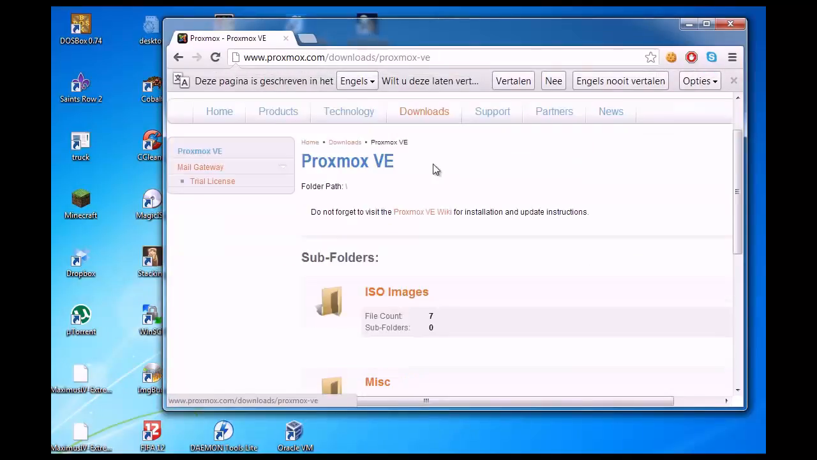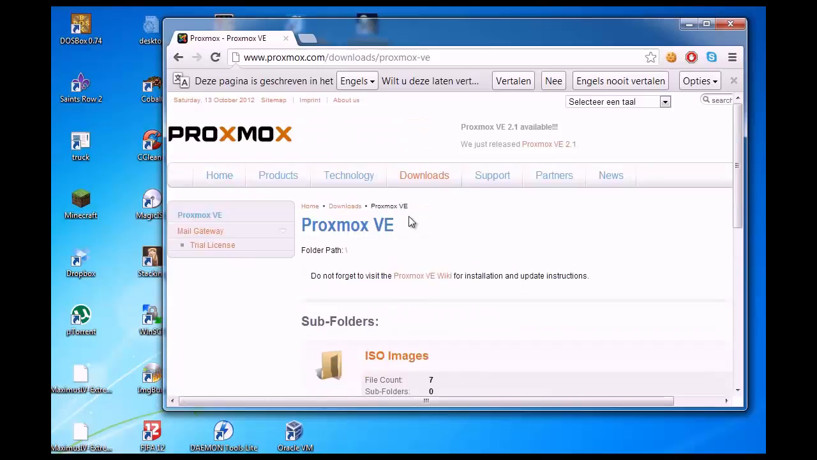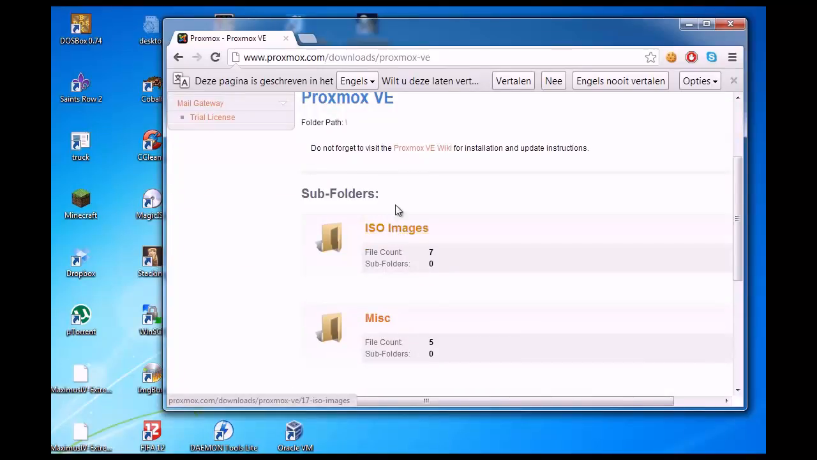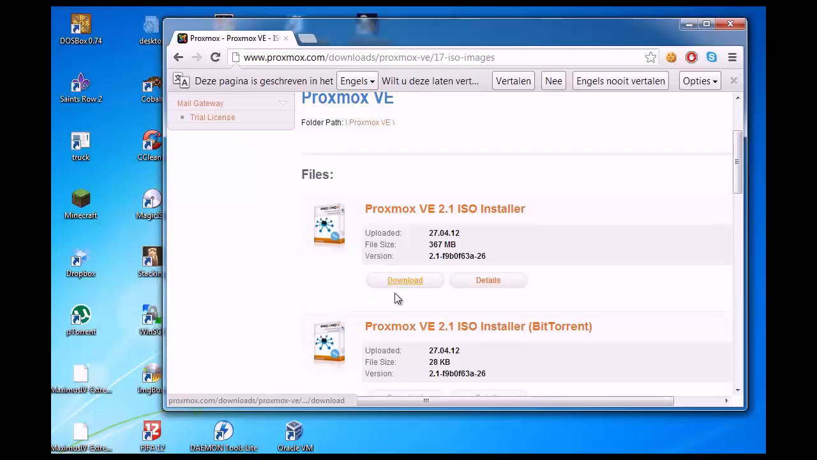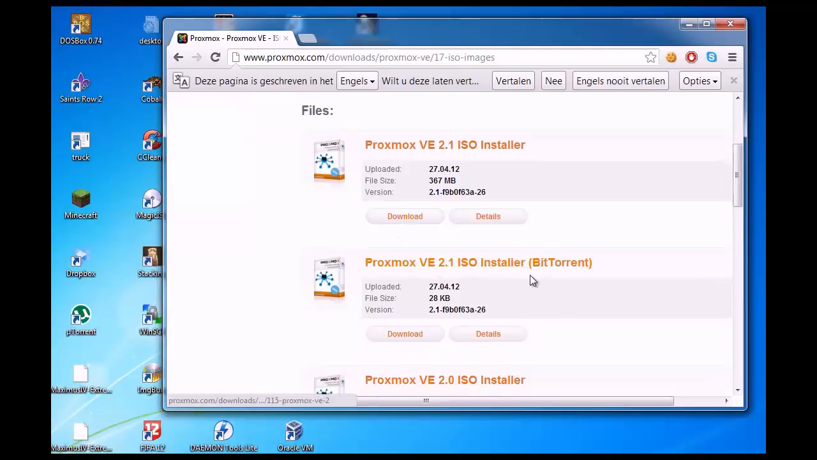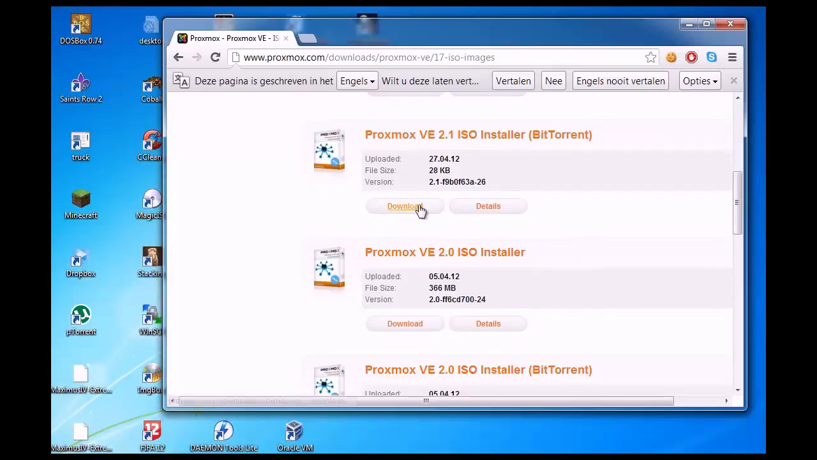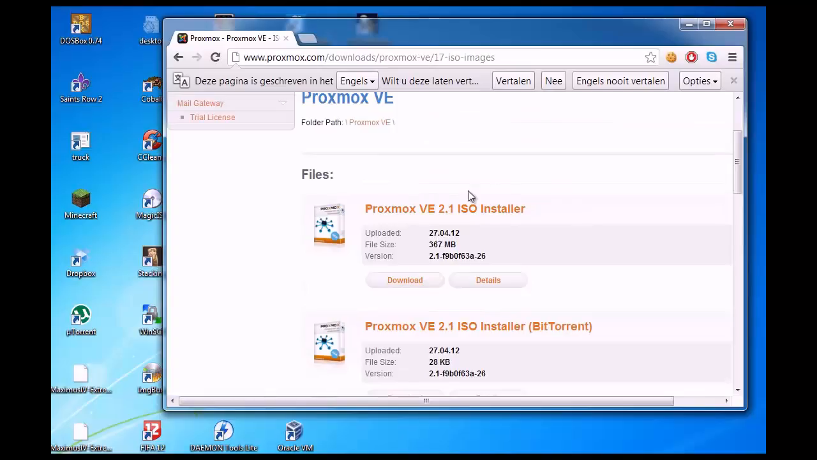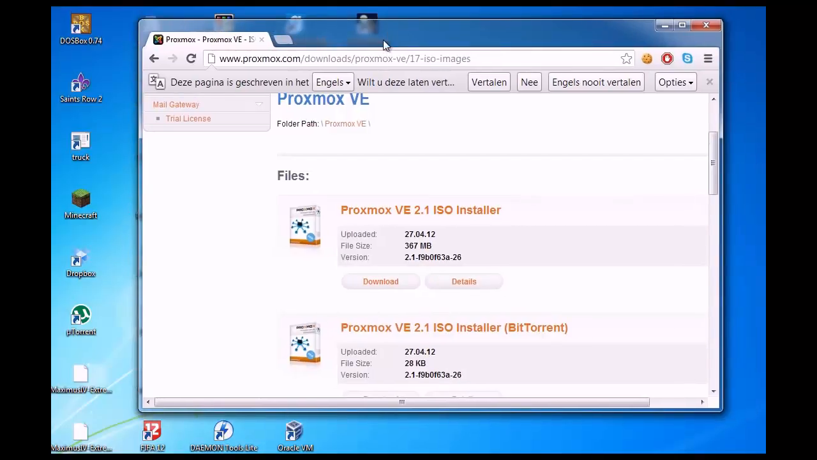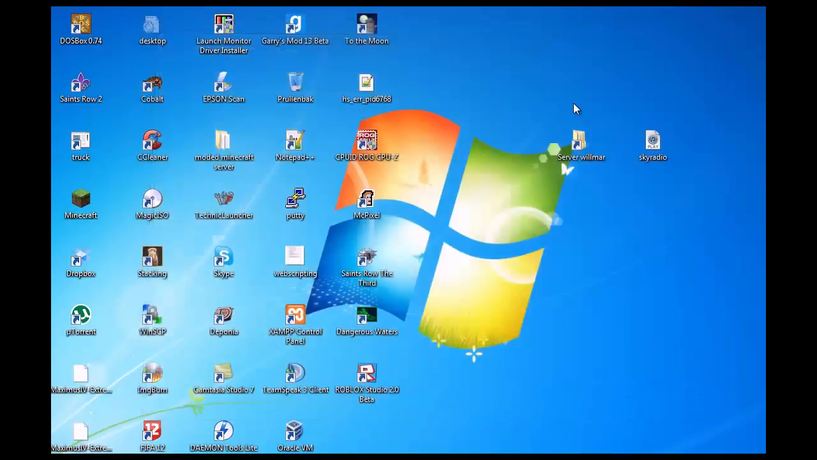In this tutorial, I will show you how to download Proxmox VE. That's the newest software. You need an ISO image, and you download it. I usually use the BitTorrent version. I already downloaded it, so I am not going to download it again. I usually take the newest version, and that's why I'm making this tutorial, because there aren't many tutorials on the newest version, and I would like to get people to know this. So download that.